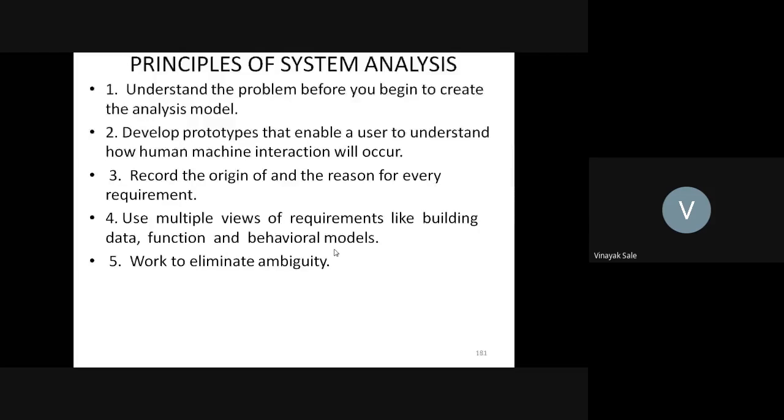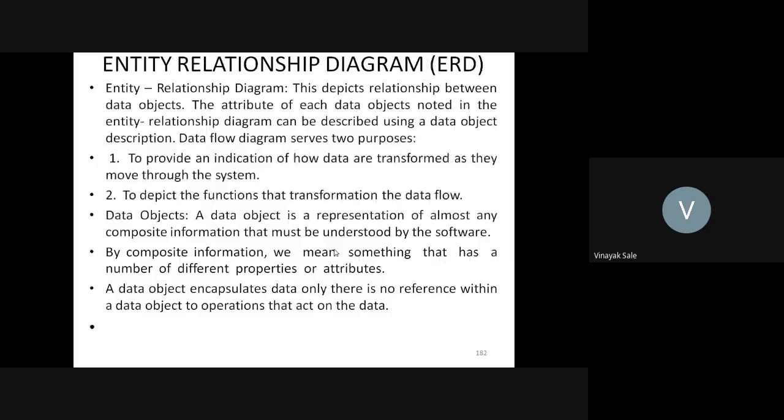Then there is the entity relationship diagram, the ER diagram. The entity relationship diagram depicts the relationships between data objects. Attributes of data objects noted in the entity relationship diagram can be described using the data objects, and the description for the diagram serves two purposes. First is to provide an indication of how data are transformed as they move through the system, and second, it depicts the functions that transform the data flow.